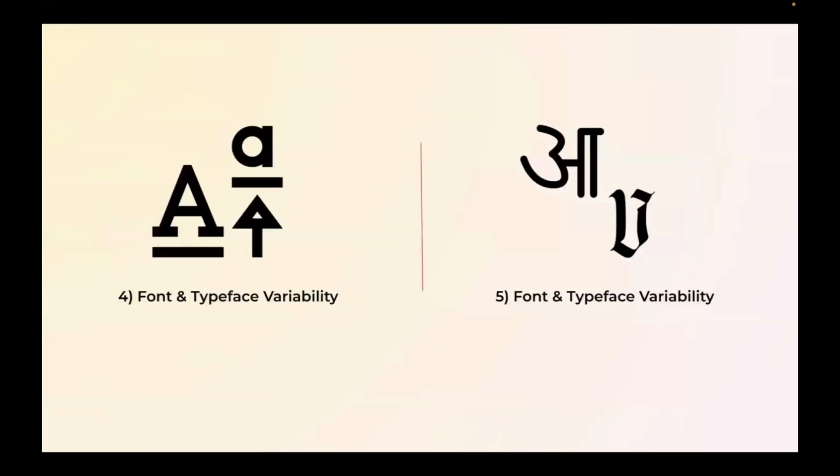Up next, there is the font and typeface variability. Each language has its own typographic conventions and font families. Traditional OCR models were trained on a very narrow set of fonts. So regional or handwritten variations in non-Latin scripts especially produce high error rates.